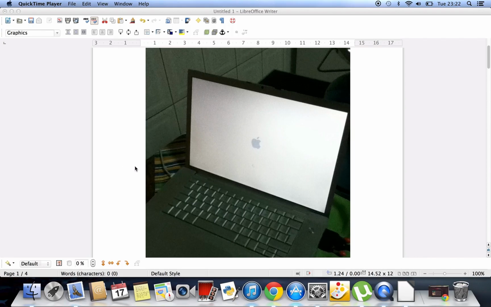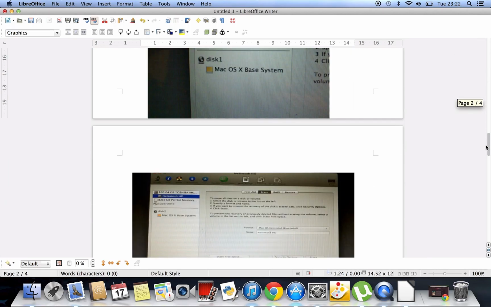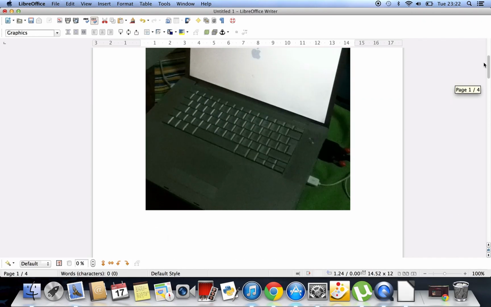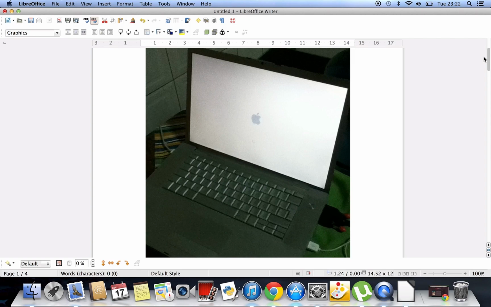So I've basically just gone to Google and got a bunch of pictures just to show you actually how you can do it. And I'm going to go through this entire stage with you just to show you how I did it, because with this new update I had to go through several different forums until I actually found the right answer.